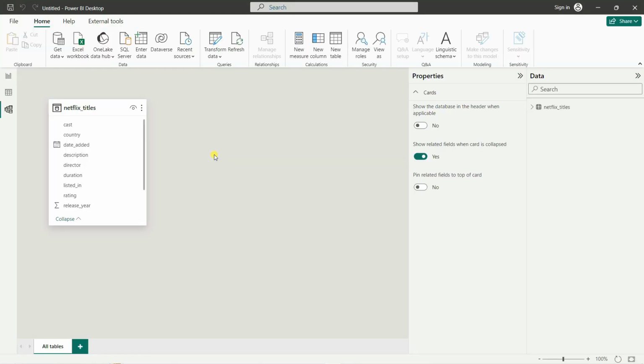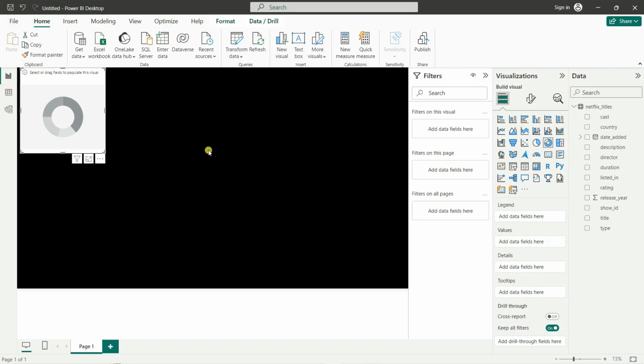Also you can see in the model view how many datasets are available. You can also check this out. That's called the model view, and this is the report view, and inside this report view you actually need to use your whole dataset.